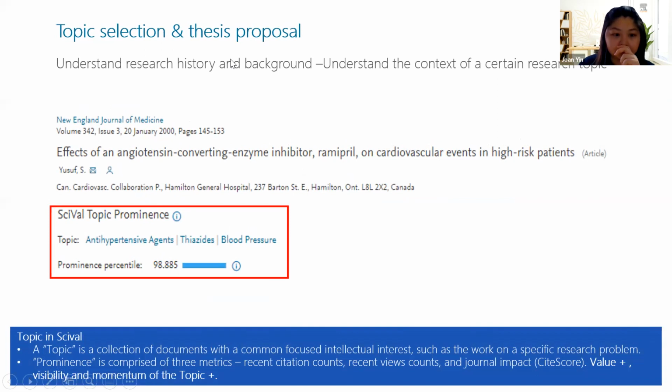topic prominence. What is a topic? A topic is a collection of documents with a common focus or intellectual interest, such as work on a specific research problem. So a topic can be large or small, old or new, growing or declining. And as time goes on, new topics will surface, and as topics are dynamic, topics will also evolve.